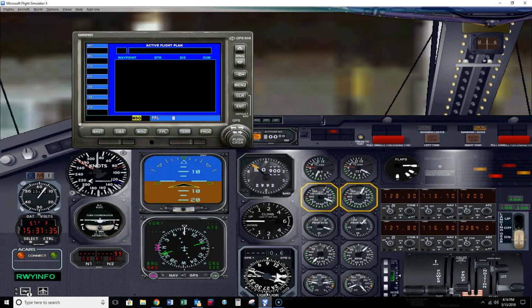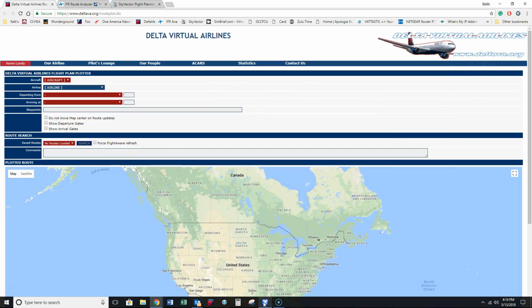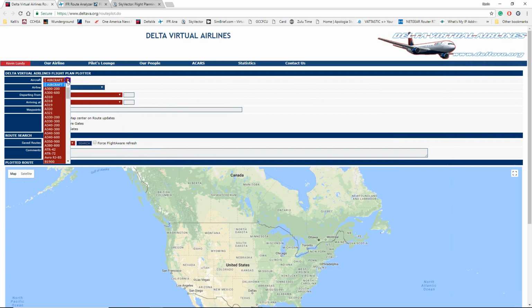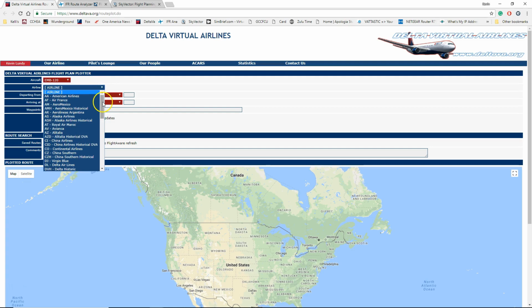Right now my GPS is pulled up and it has no route loaded in it. So to start building my route, the first thing I'm going to do is choose my aircraft, which is going to be the EMB 120. So I'm going to scroll down and find the EMB 120. Next, I'm going to choose my airline for the route I want to fly, which is Delta Airlines.